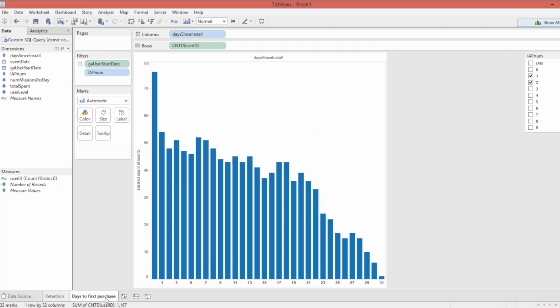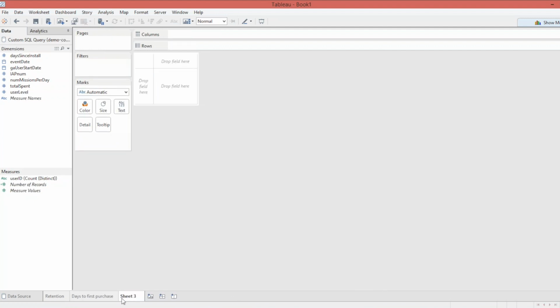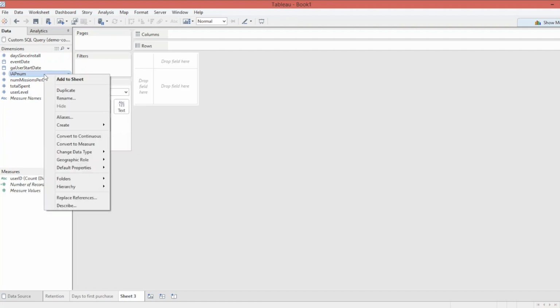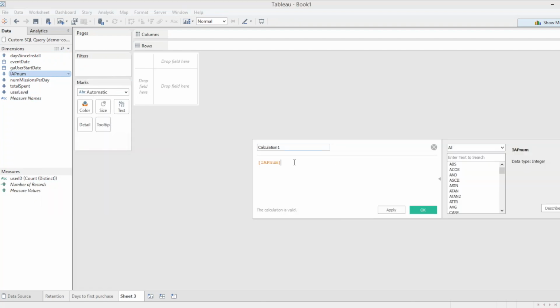Okay, so let's make another chart. Let's make a percent spending per user, which will show off some of the other ways you can use Tableau. What we want to know now is the percentage spending per, say, day since install again. We don't have a flag here for who's a spender and who's not, so we need to create one. We've got an in-app purchase number, so what we want to do is convert that into a flag. So let's make a calculated field from this. Okay, we can call this a payer flag.